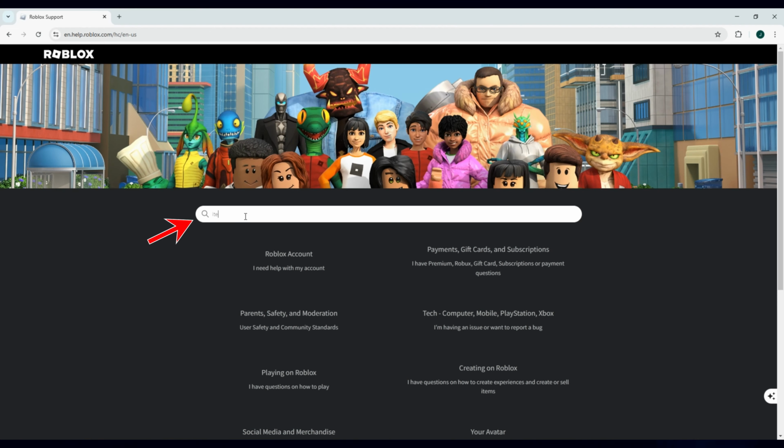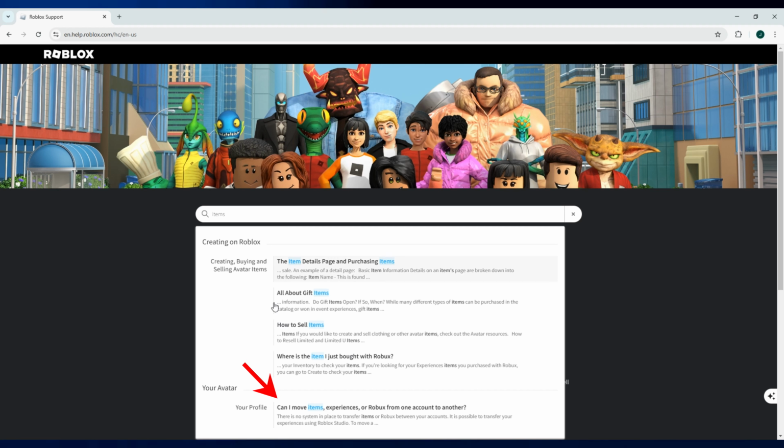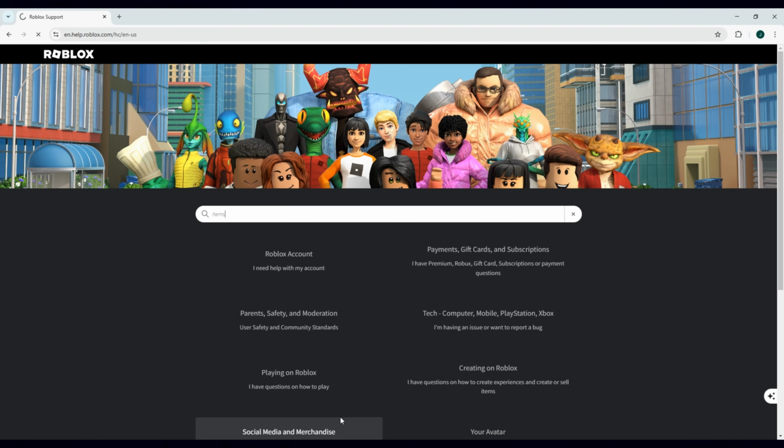Using the search bar, type "items", and then under your avatar, click on "Can I Move Items, Experiences, or Robux from one account to another?"